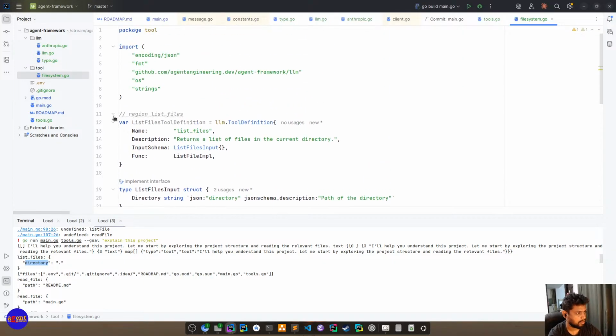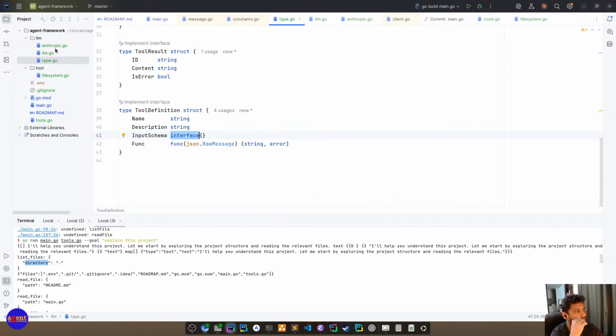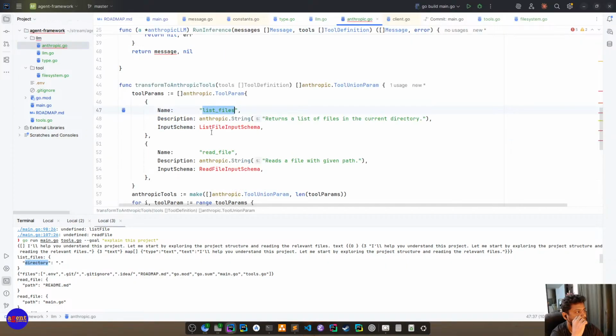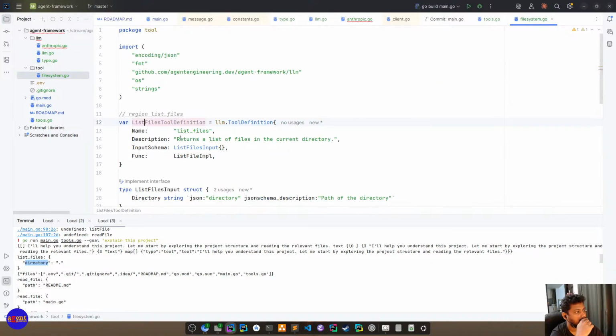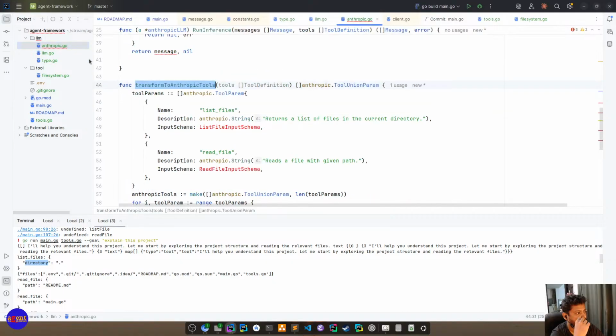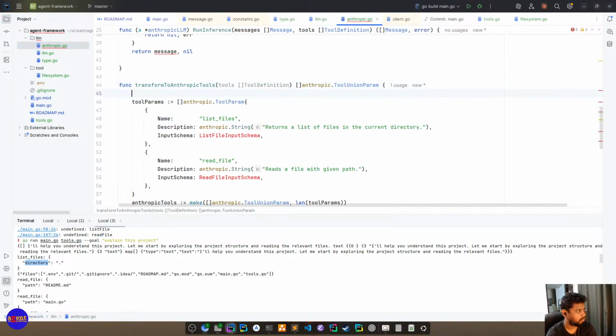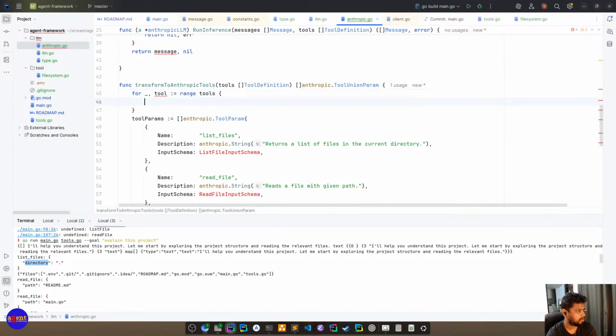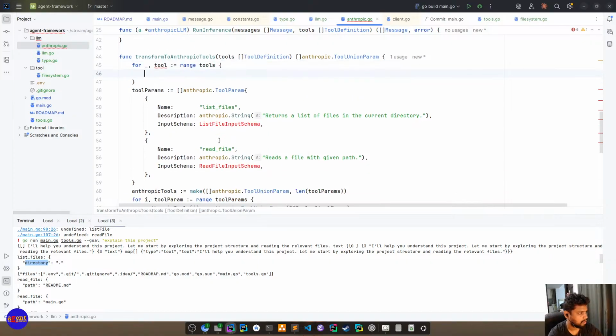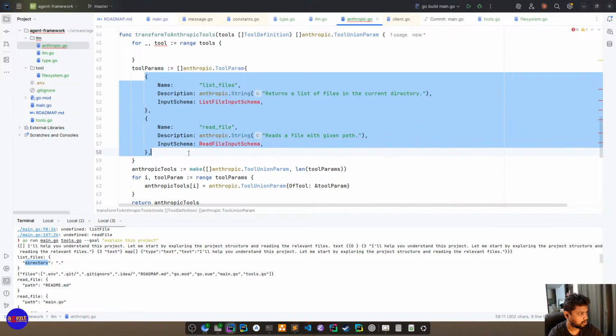Right. Okay. List file is there. Now, so we have defined it here. So we have to do it for the tools. So this is empty to start with, right?